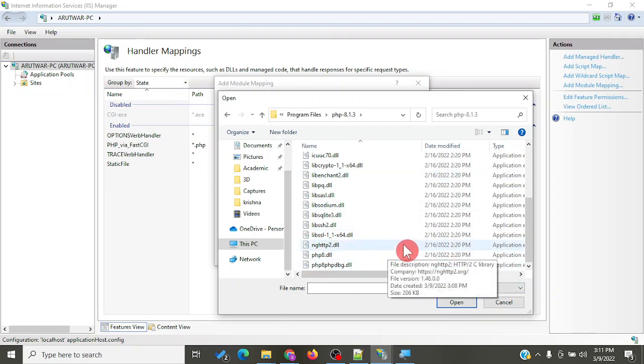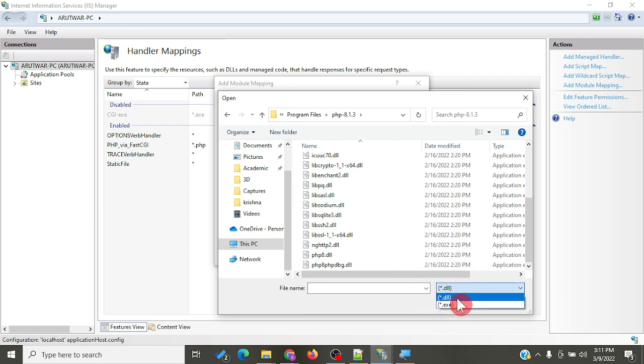But the problem is that you cannot see the exe file in this list. Why? Because here, as you can see, only star.dll files are visible over here. You can see over here. So what I can do, I can change it to exe.